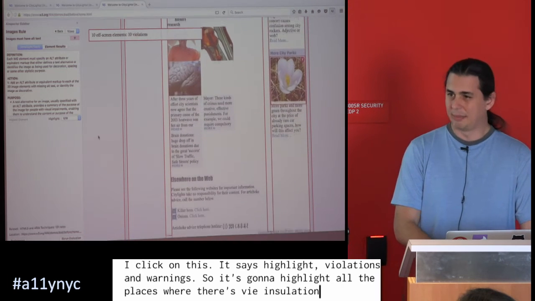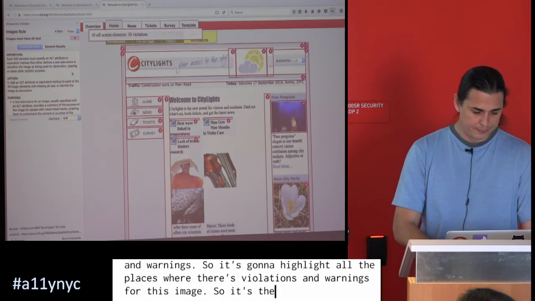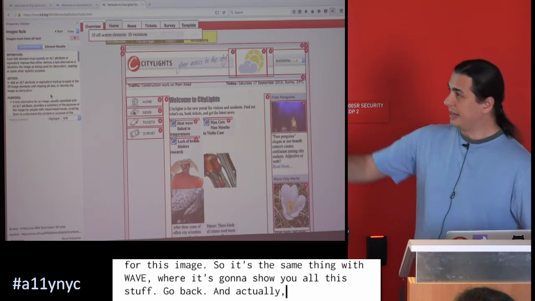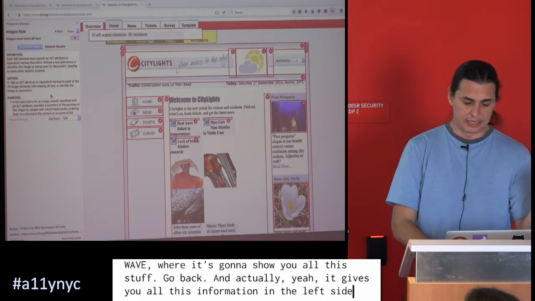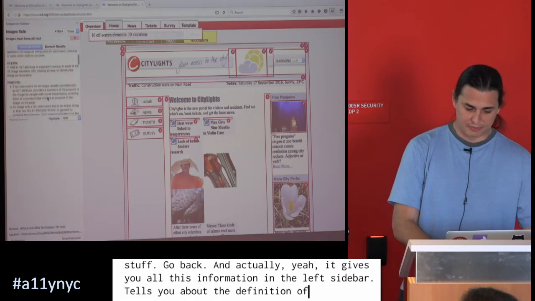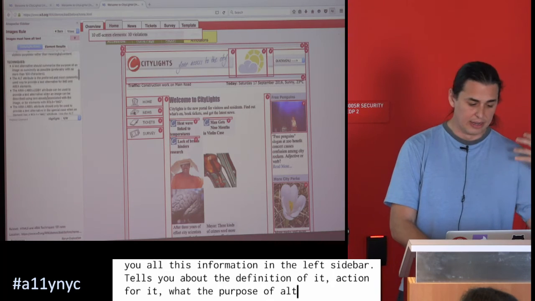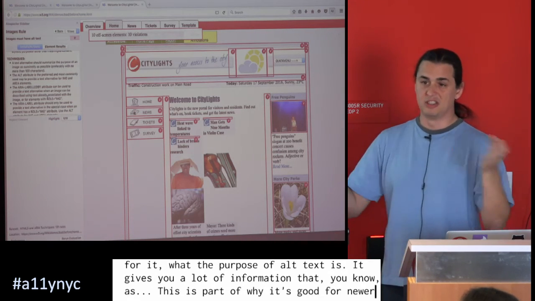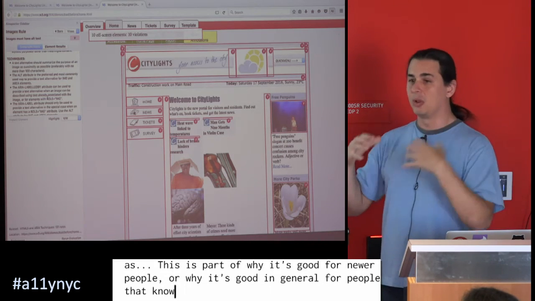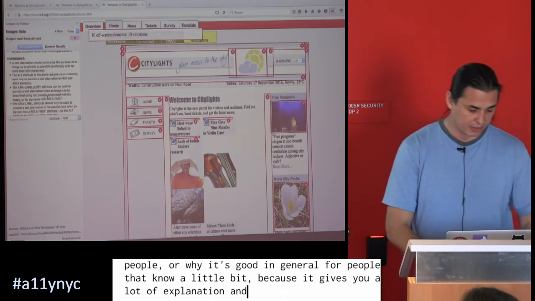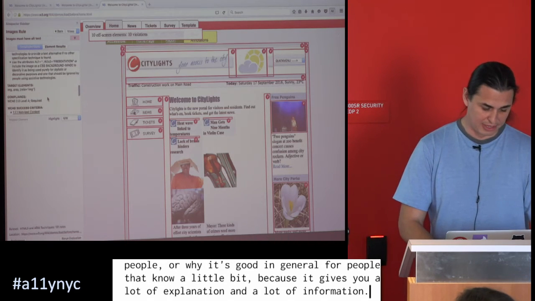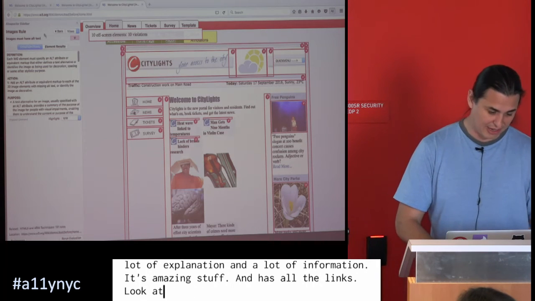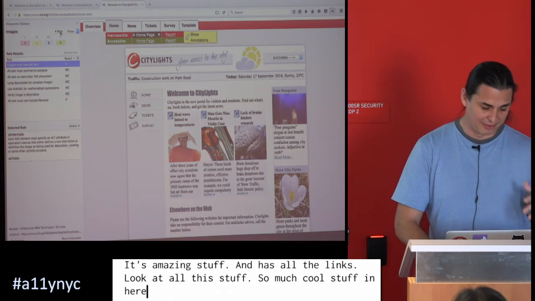It's kind of the same thing with Wave, where it's going to show you all this stuff. I can go back. And actually, it gives you all this information in the left sidebar. Tells you about the definition of it, the action for it, what the purpose of alt text is. It gives you a lot of information, so this is part of why it's good for newer people, or why it's good in general for people that know a little bit, because it gives you a lot of explanation and information. It's amazing stuff. It has lots of links. Look at all this stuff. There's so much cool stuff in here. I love this tool. I caveated it with I love it, so I can gush on it.